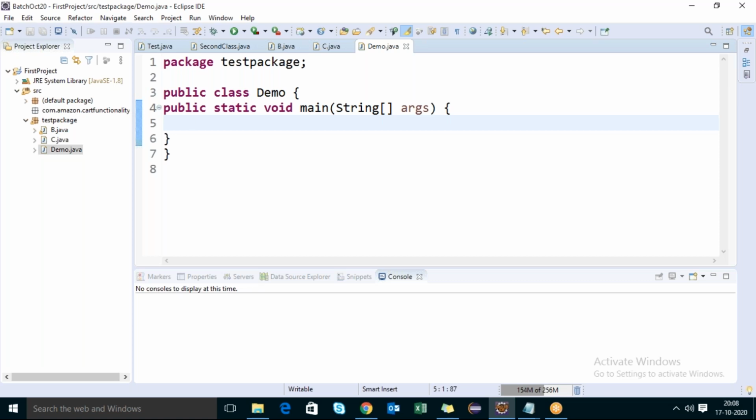Data type, variable name, and variable value. Data type, variable name equals variable value. Right. Good. So if you want to declare any variable, this is the syntax, team.